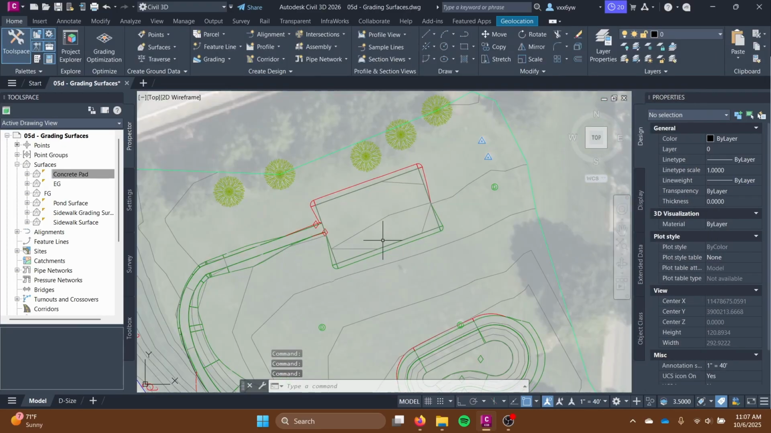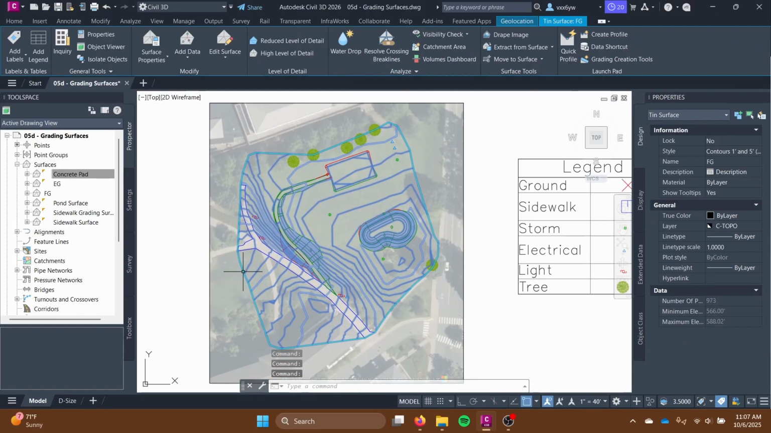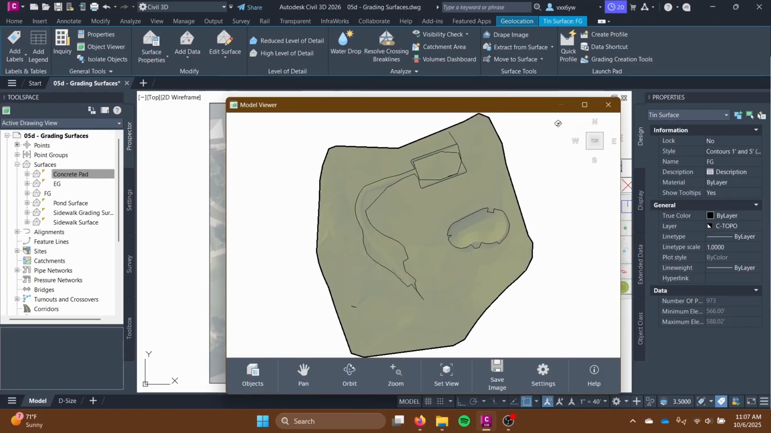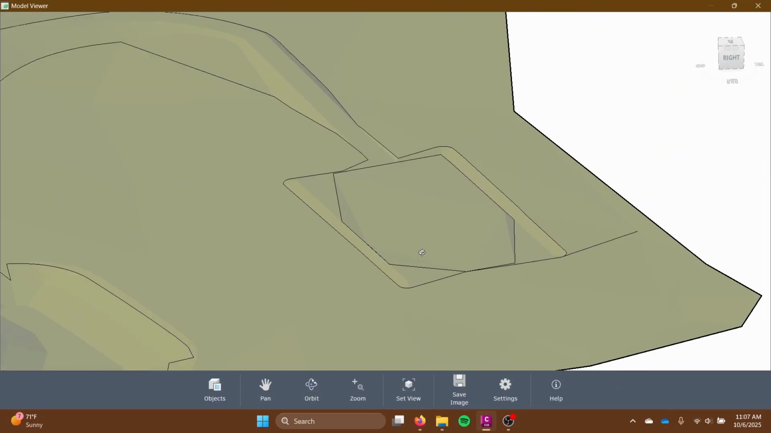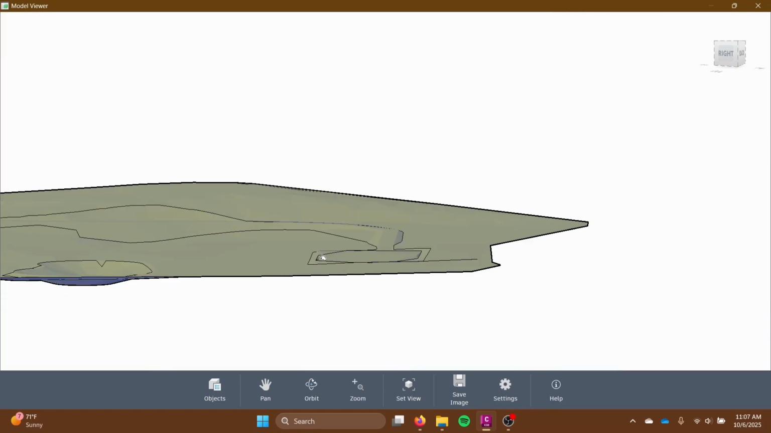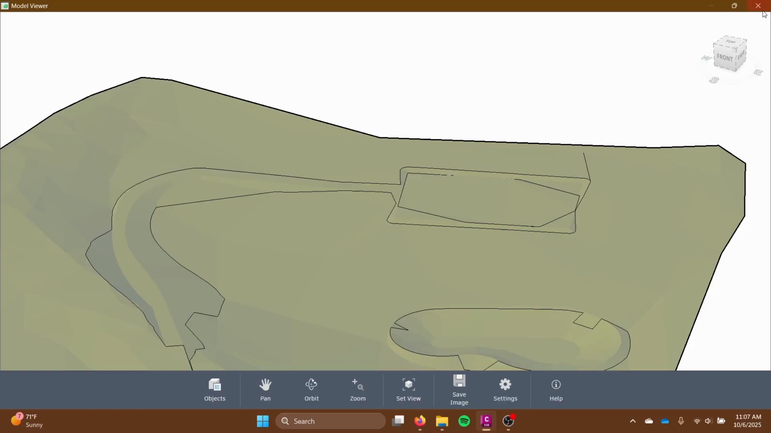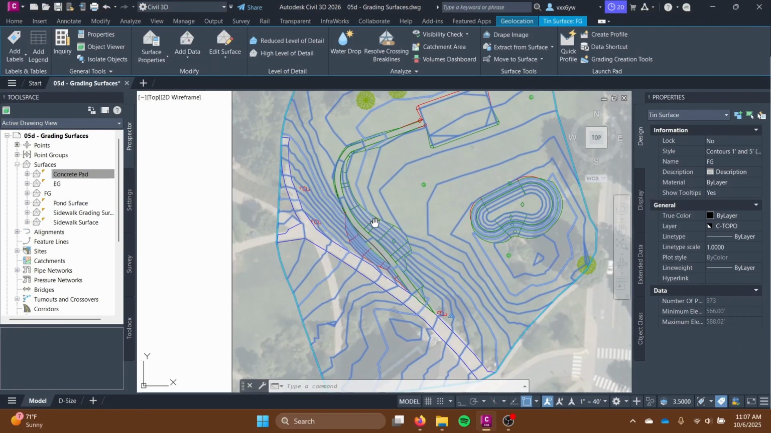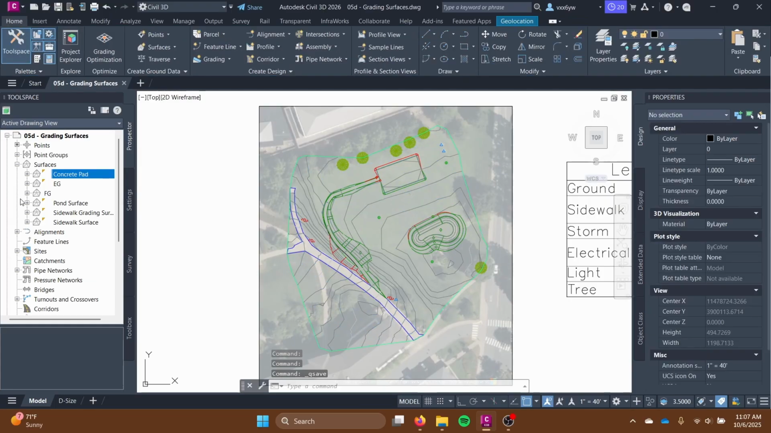So we need to change the way this is being drawn. If I open this in the model viewer, you will definitely see what I mean here. So you can see that there is an elevation change on the concrete pad. This definitely is not correct. Everything else looks okay though. The reason this happens has to do with how Civil 3D draws your surface when it's made of other surfaces.